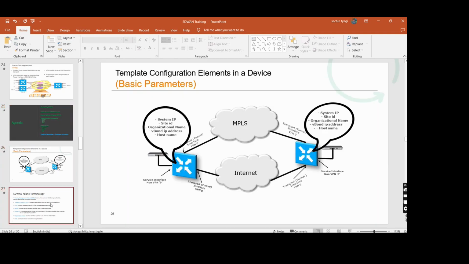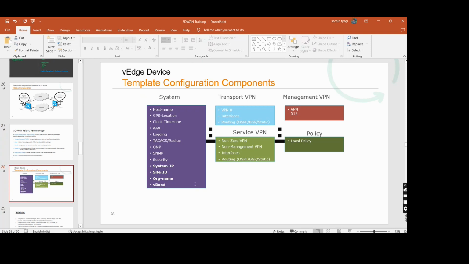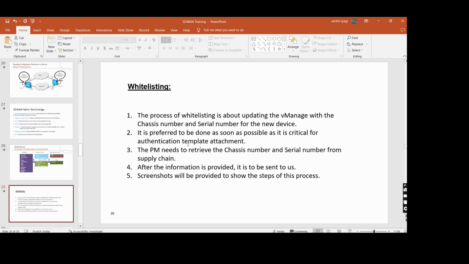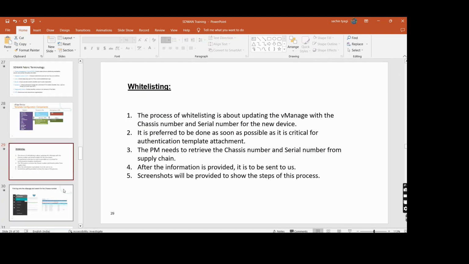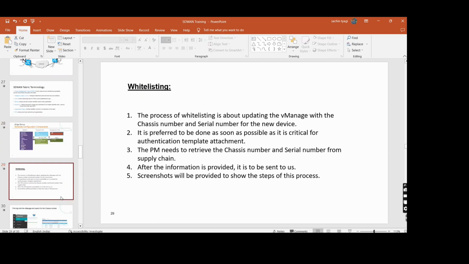So this terminology. Now these are some things under the template configuration. We will cover the templates later when we do the lab, because here are just some basic things. The whitelisting process. Okay, how you can do the whitelisting.